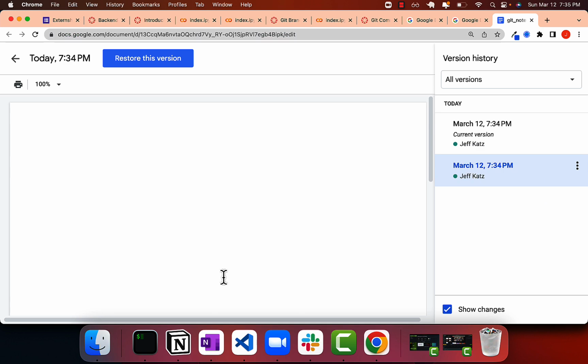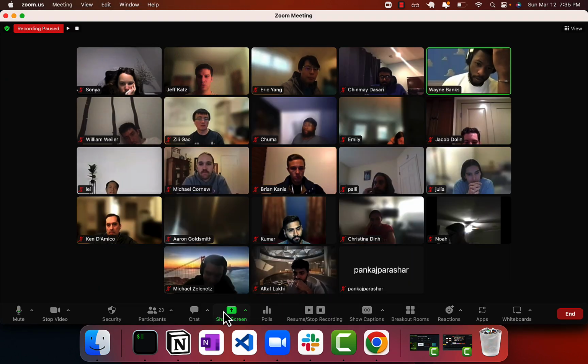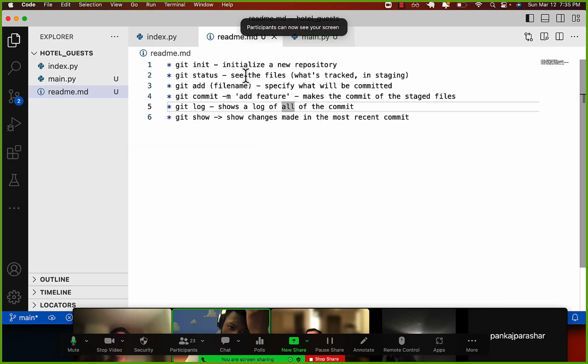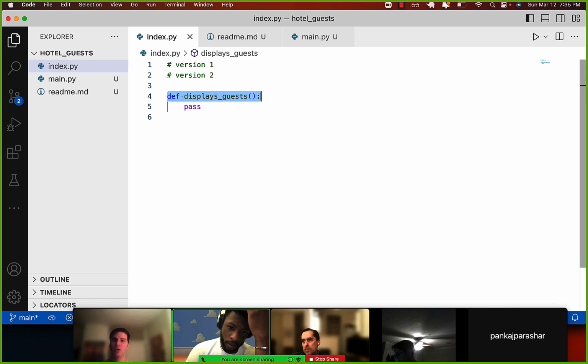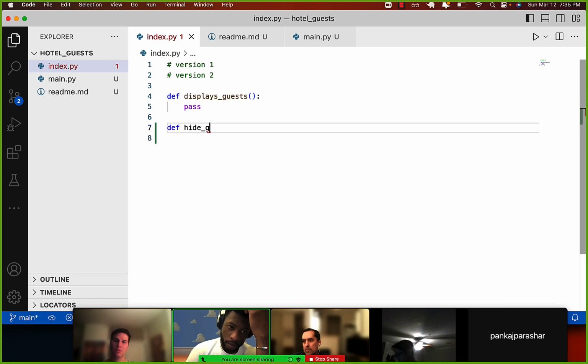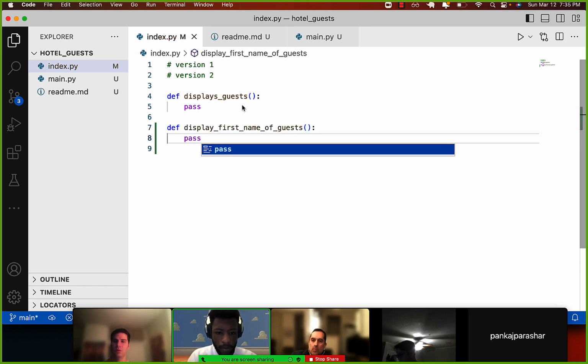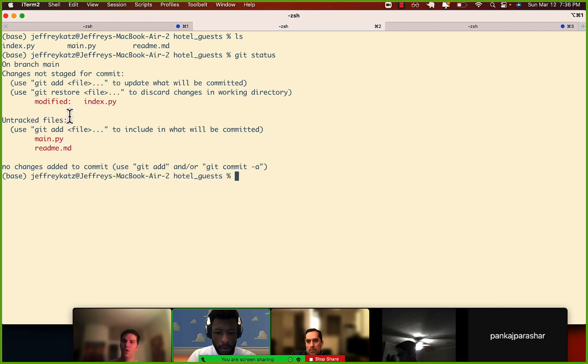Let's just do one more example. I'll share my screen, because I just want to bring out the point that if you make changes, let's say we do this, def hide guest or something like that, or display first name of guest. All right, and now let's type git status. Okay, notice two things. One, we have these two files, right? We haven't added either of them. They're not added to Git, so they're not tracked.